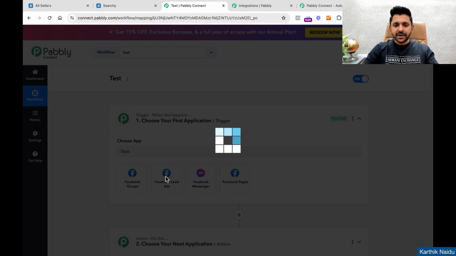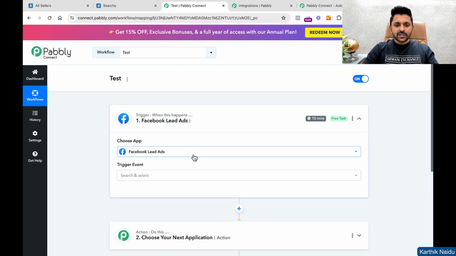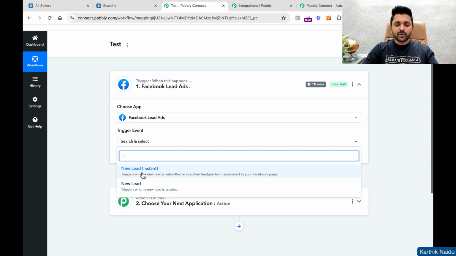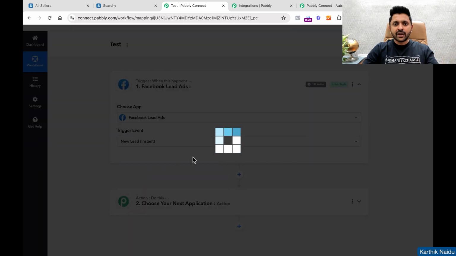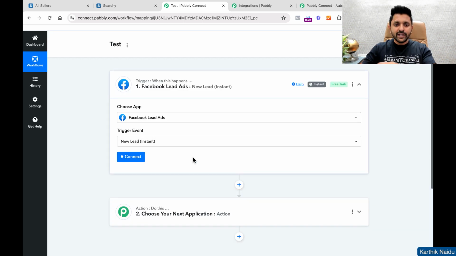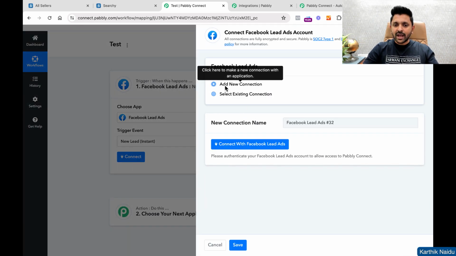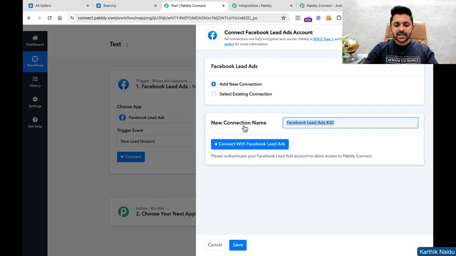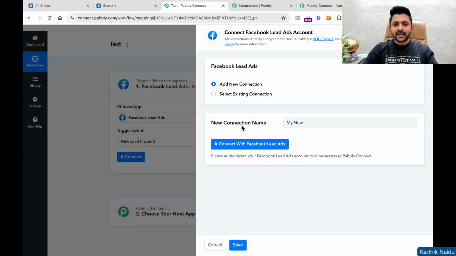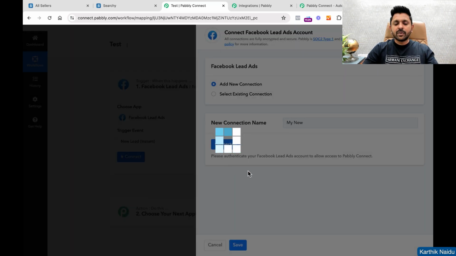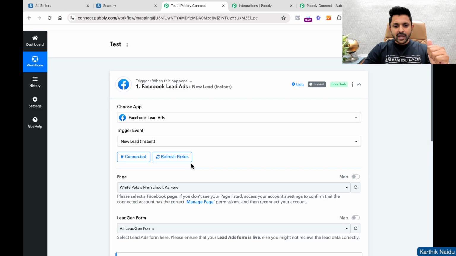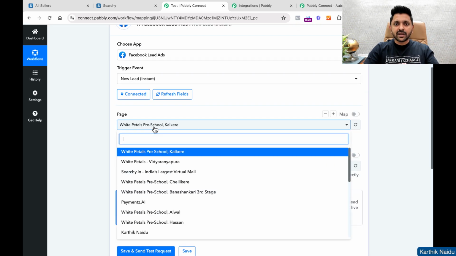Facebook lead ads. Click on that. Once I've got Facebook lead ads, I'm going to mention that whenever I get a new inquiry, I want that new lead to come into Searchy. So I click on connect here. The system opens up. If you don't have a connection, add a new one. You can call it my new connection and just click on lead ads. It will ask you to authenticate. Once you authenticate, you should be able to see your new connection, and all the pages connected to your Facebook will be displayed here.